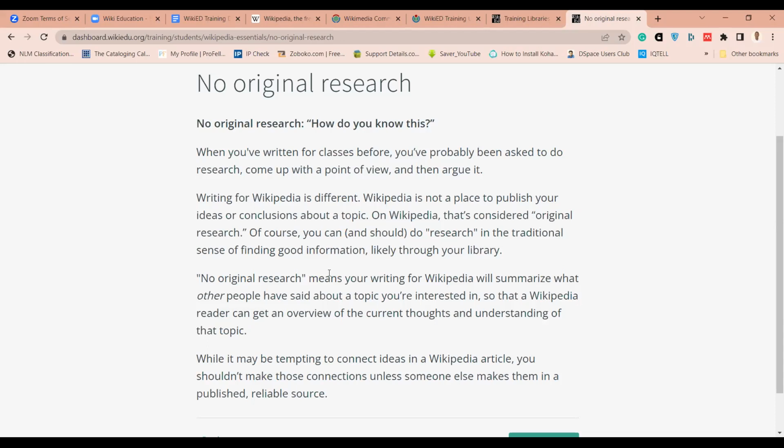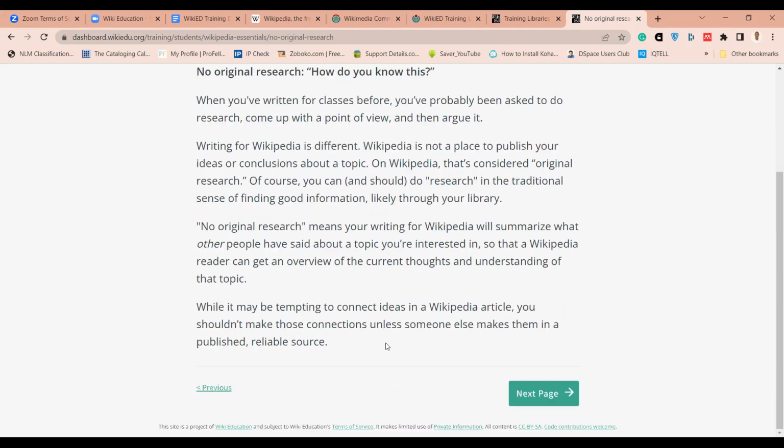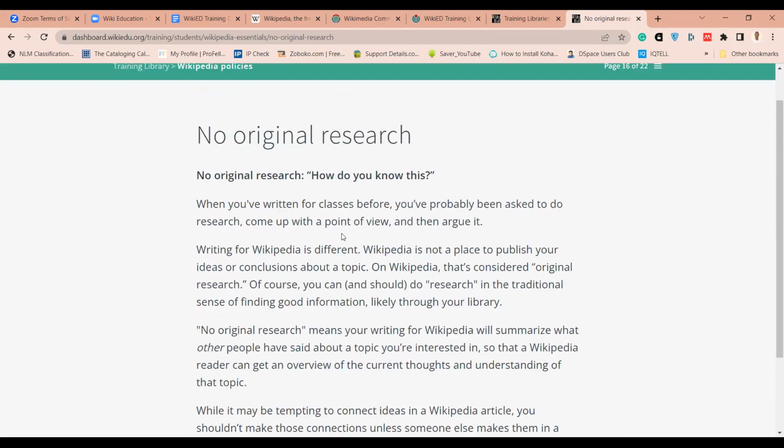No, please. And while it may be tempting to connect ideas in a Wikipedia article, you shouldn't make those connections unless someone else makes them in a published source. Okay, published and reliable. Do we understand what this is? So you cannot just come here and write your articles the normal way you would write. Whatever you write here is picked from secondary sources, other sources that have that information already written, and they must be verifiable and reliable.